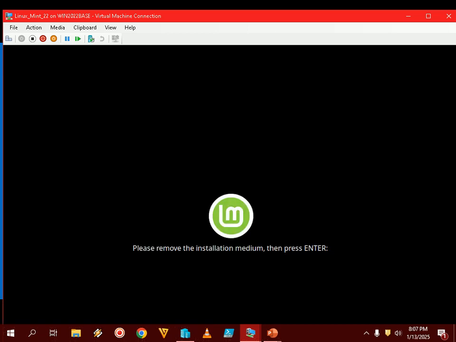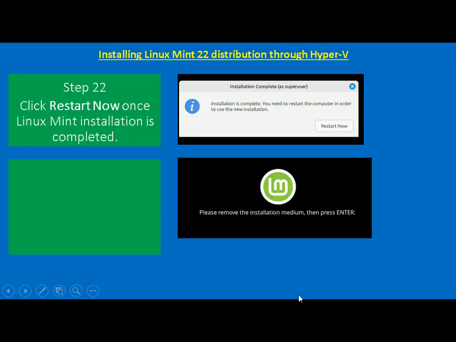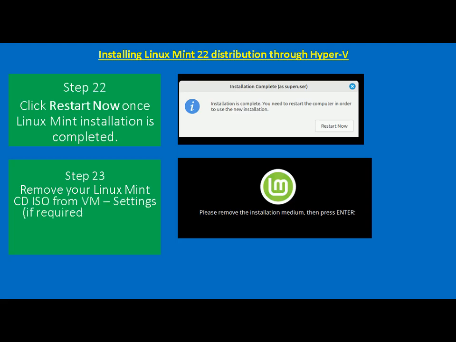Now this is an additional prompt. It is asking us to remove the installation medium or the ISO. I don't think it is required because it will automatically remove it from the CD. But let's see. Remove your Linux Mint CD ISO from your VM settings if required and hit enter within the VM session to complete the operating system installation.